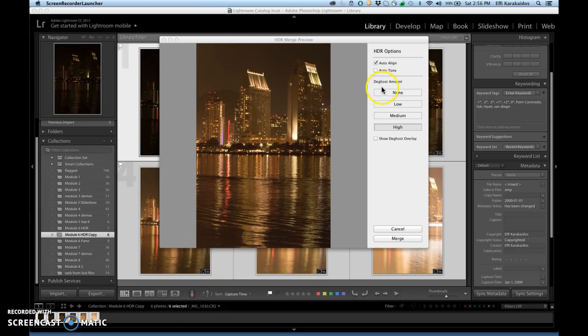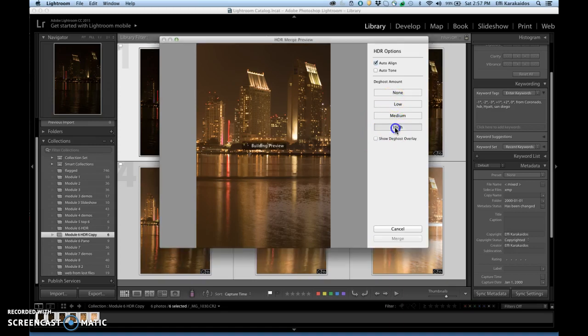You also have the option to deghost. Mine is set on high, and this has to do with any movement. For example, in this case, the water had some movement. It might take several seconds to see the difference between each one. I'm just going to put none and pause while it's deghosting. So you should be able to see a slight difference between this and the high deghost amount. Just choose whichever you prefer. Sometimes if there's something like cloud movement or water movement in this case, you might need some deghosting.